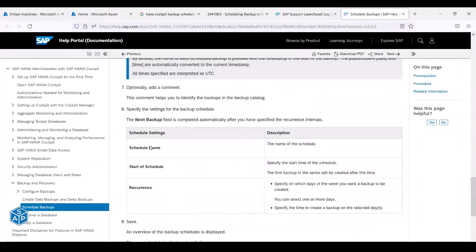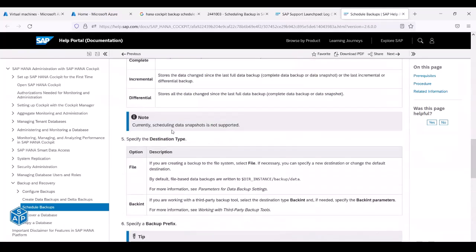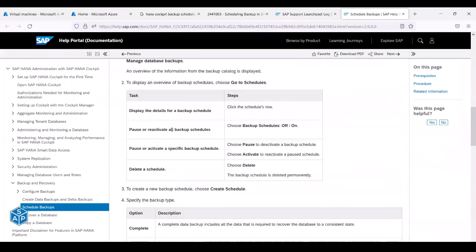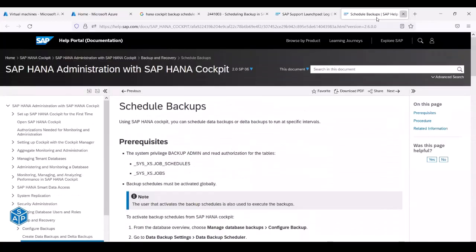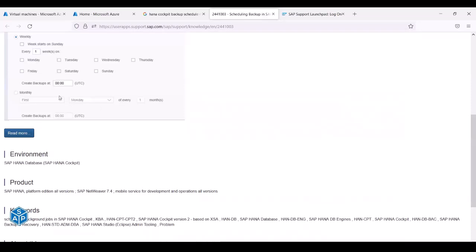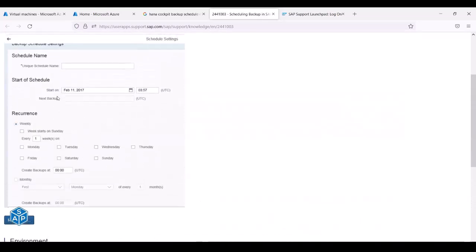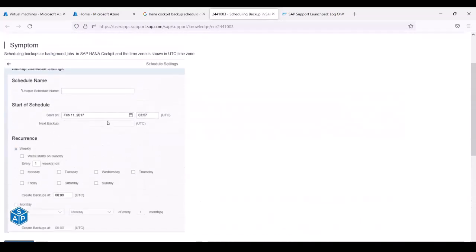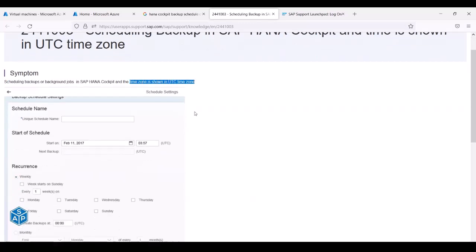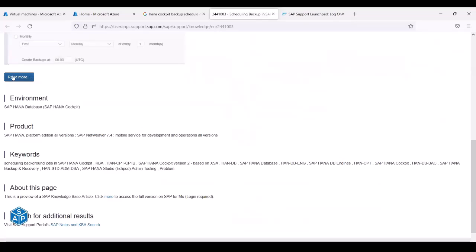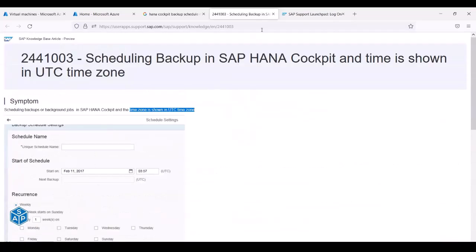Okay, no problem. I'll check why this option was not allowing us to create the backups and was only scheduling in UTC. I think they have to check this SAP Note. Yeah, unique schedule, this in UTC. Scheduling backups in the HANA Cockpit, and the time zone is shown in UTC. So I need to check this SAP Note for the issue.